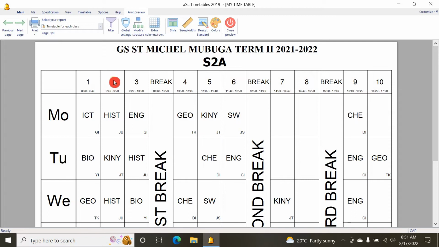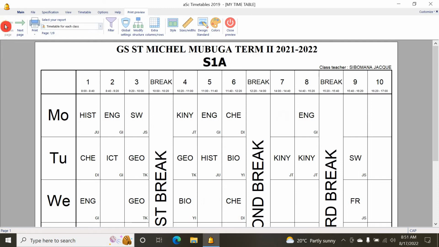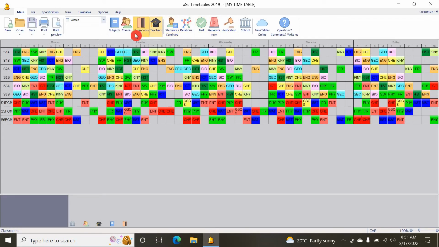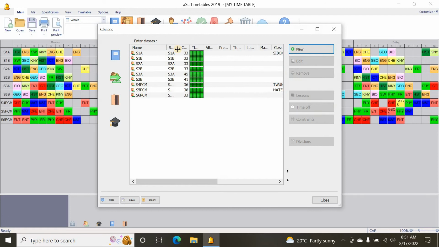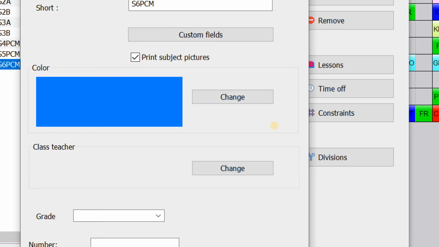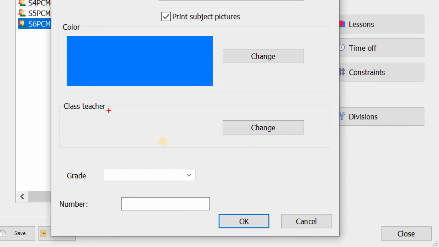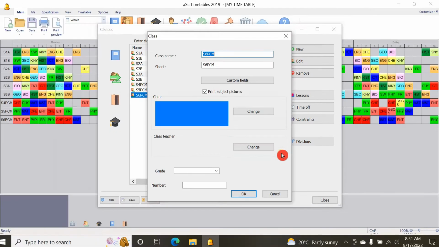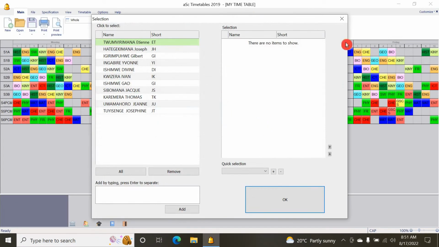Now I can go to periods, and here you see some classes have class teachers. If you don't see all class teachers, you can assign class teachers. You can go to classes and go to any class, maybe senior 6, and you go to edit. Here you can see where to put a class teacher. You go to change. This is where the class teacher must be. Click on change, and assign it to a class teacher here.